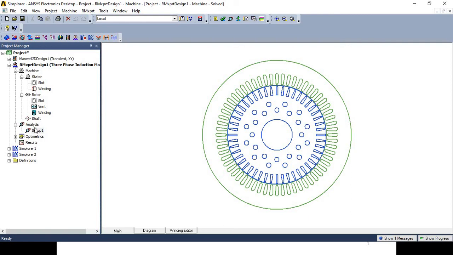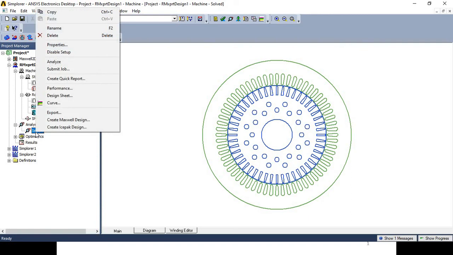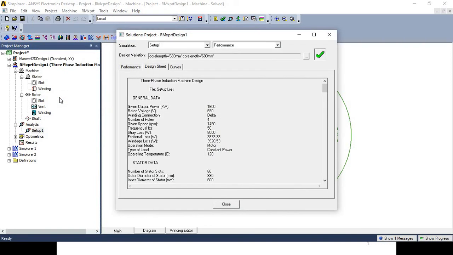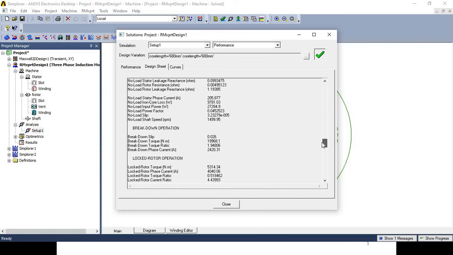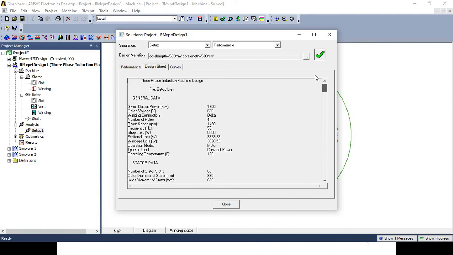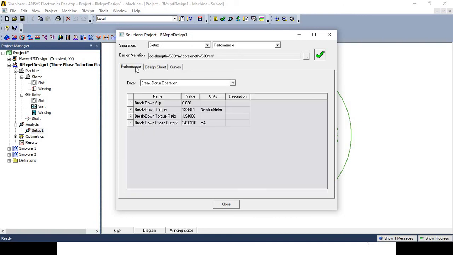We have analyzed the design, so I will just right click on it. Then you are having the different options for the output parameter. Once you click on the design technique, you will get this design sheet in detail. Okay, of course we are not going to discuss all the parameters which you will get through the design, or what are the outputs, what are the different curves, then performance of the motor at the different condition, etc. We can check once the analysis, once your design is validated.